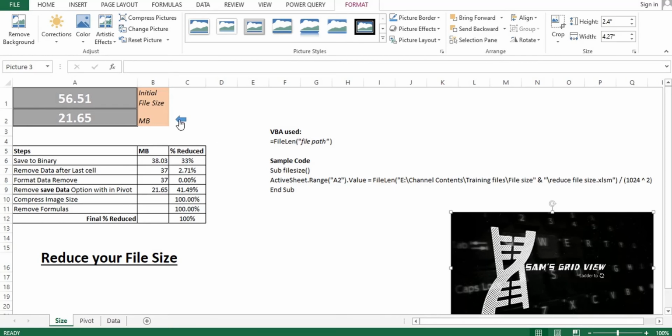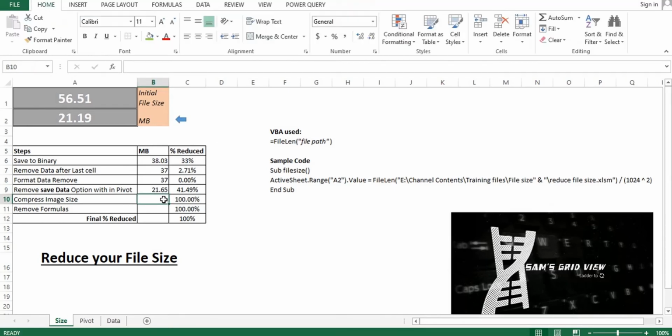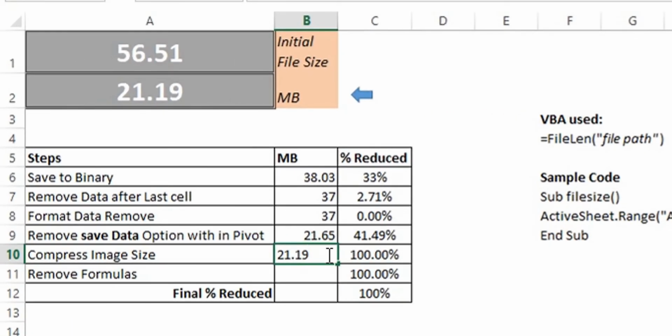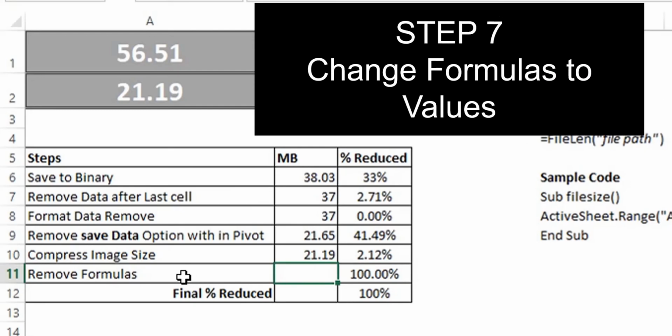Give a Control S. We are just compressing the quality of this picture, that's it. Okay, so let's hit this particular button. Again, it's not a big impact, but to a certain extent, right? So 21.19, which is nothing but 2% of our overall file size.